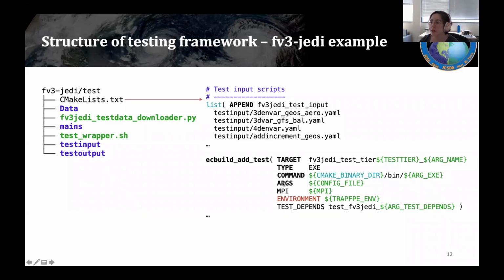Okay, so now that we've looked at .h files and .cc files, let's look at the CMakeLists.txt. Here I'm showing you the directory structure that we have for FV3 JEDI tests. We have this CMakeLists.txt there. In this CMake list, first of all, you would define all the YAML files, all the test data and everything you're going to use for testing, and register that with CMake again. And then this ecbuild add test function will actually add the test for you.